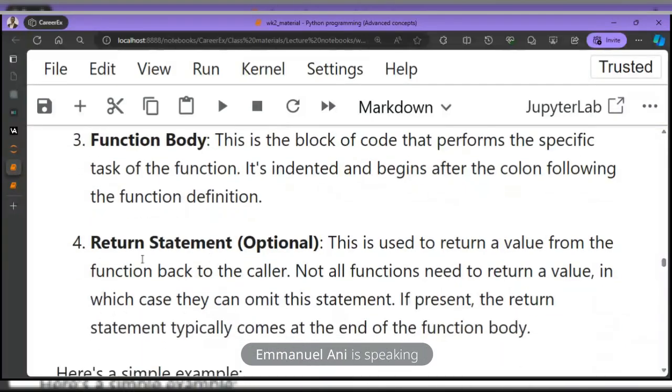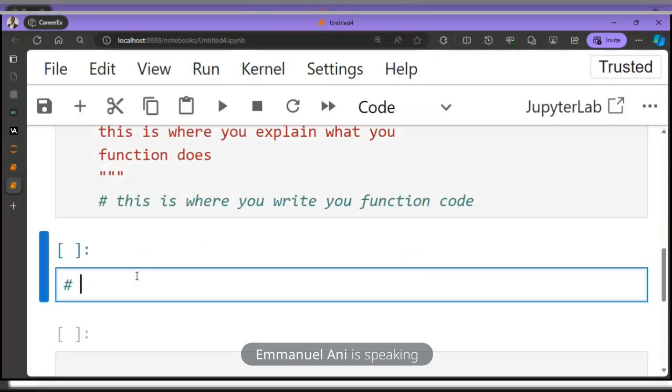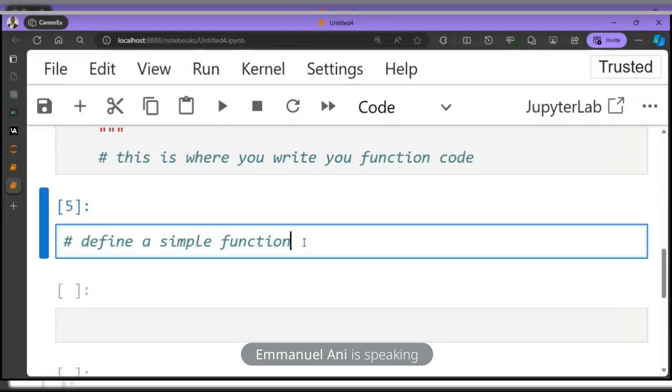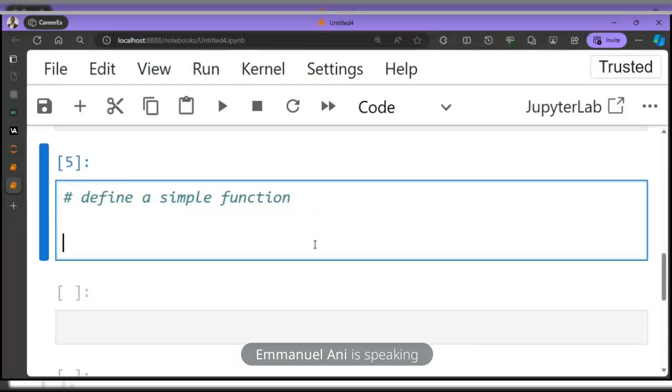And we have the return statement. This return statement is also optional, right? But it's part of a function. So let's come here and define a very simple function. Let's say we want to define a simple function. So I would come here and just say def.